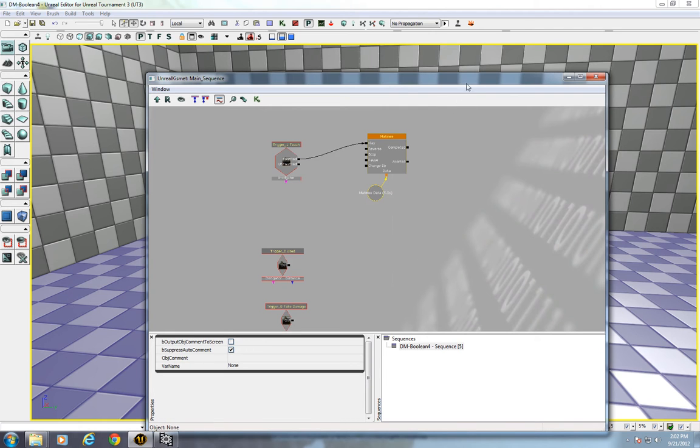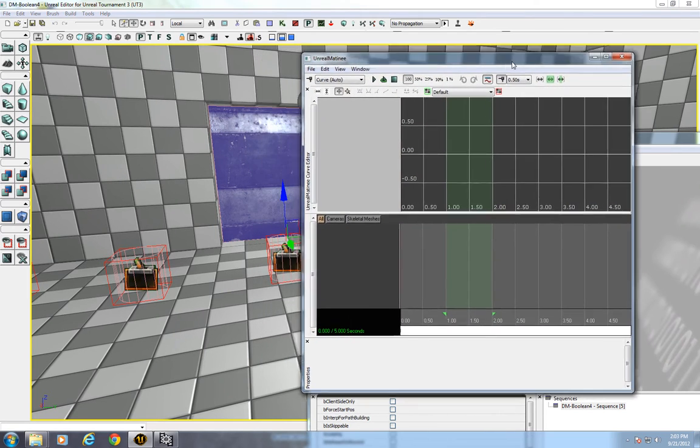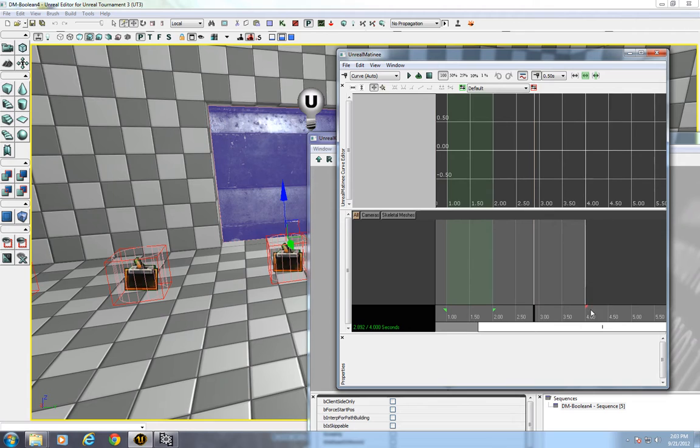Now in order for me to make the proper animations for this Matinee, I have to click the door and then I have to double click the Matinee. This will bring up the Matinee window, which will enable me to make the proper animations. It's always good to make sure that you have this clicked. It's the snapper. When you're moving about your timeline here, you see how it sort of snaps into place. It's just easier to keep track of things that way. It's just much smoother to work with. So I'm going to set this for 3 seconds.